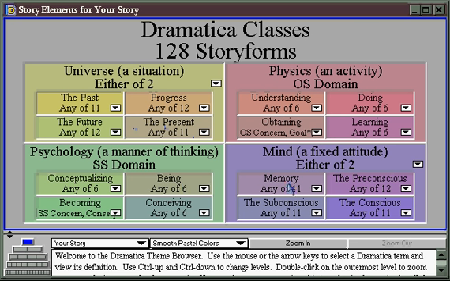A lot of power, a lot of tools, and all designed for a particular kind of writer, just as all the features of Dramatica are.